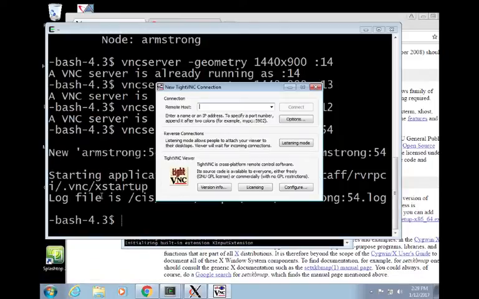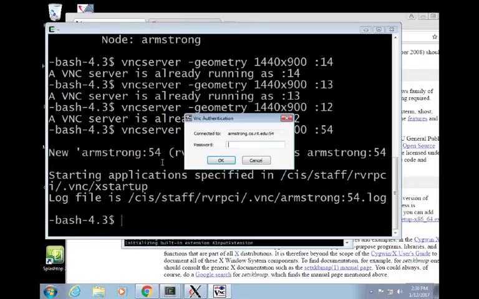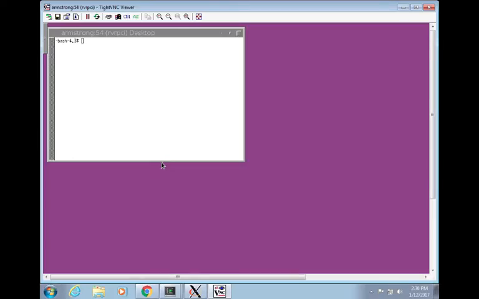Your VNC password is different from your login. So what you want to do is just specify some password that allows people to actually see that particular window. So in this case, I said Armstrong, and then it was :54. Okay. And that's what you should get. So you basically have a virtual window on Armstrong.